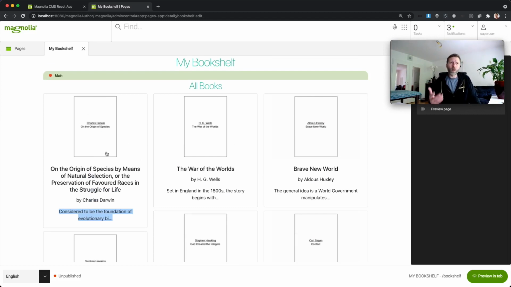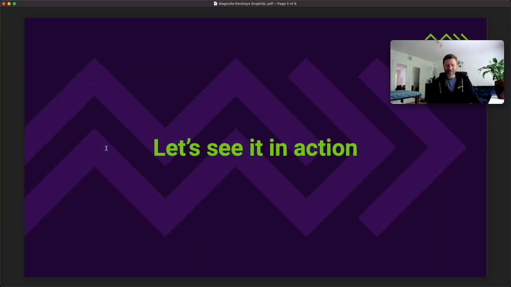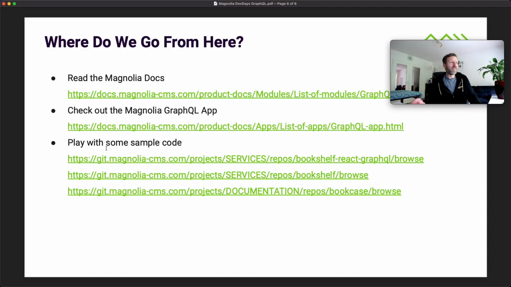If you've worked with Magnolia in the past, working with the SPA apps like React or Angular or Vue, then you know that you have to set up these REST endpoints, and you have to set up a different REST endpoint for each thing you want. And in this case, we don't have to do that. So let's take a look back. All right, that was what is GraphQL. So we have now been seeing it in action.